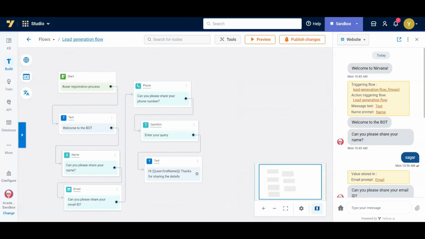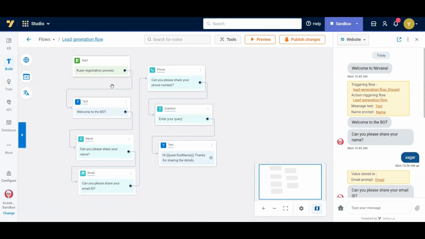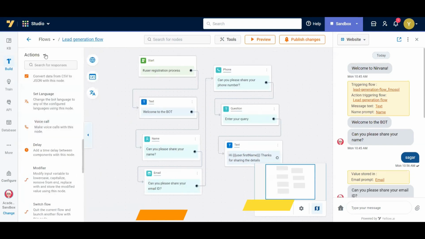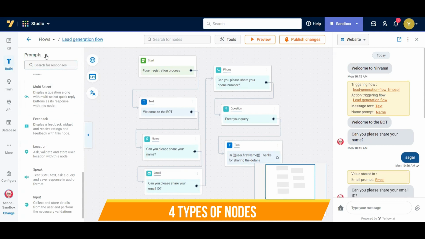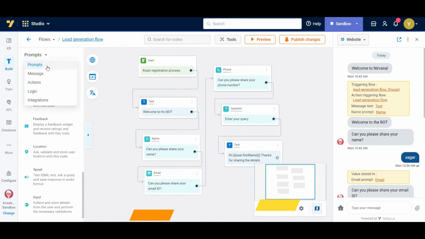Nodes section. Nodes are the building blocks of a flow or journey. Each node represents a specific point in the conversation where the chatbot can perform a certain action or respond to a user's input. Types of nodes. Nodes are classified into the 4 different types.